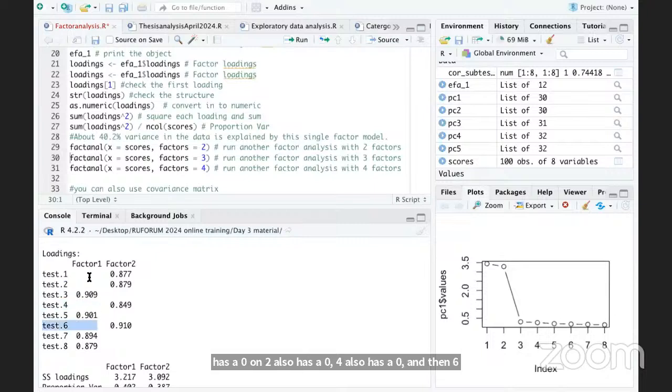So factor 1 is the factor that is associated with test number 2, test number 3, test number 5, test number 7, and test number 8. And then our factor 2 is associated with test number 1, test number 2, test number 4, and test number 6. So remember, this is what we saw in the correlation that we had before.